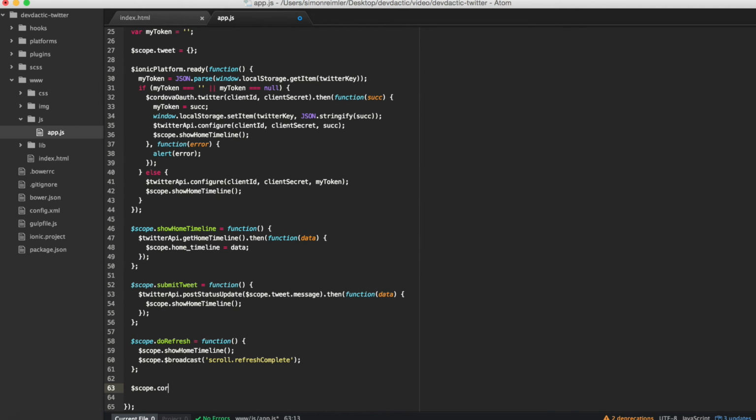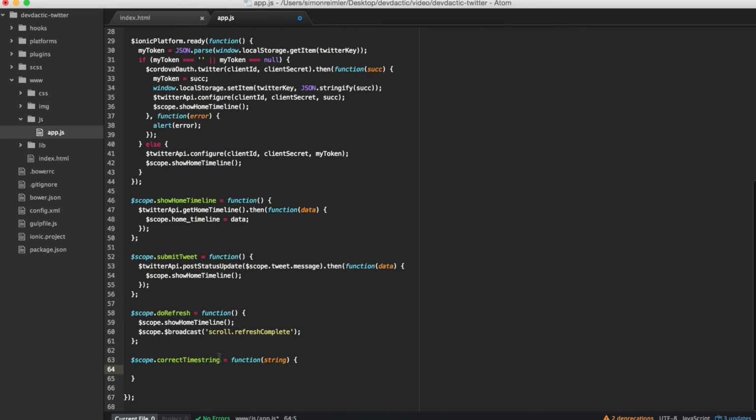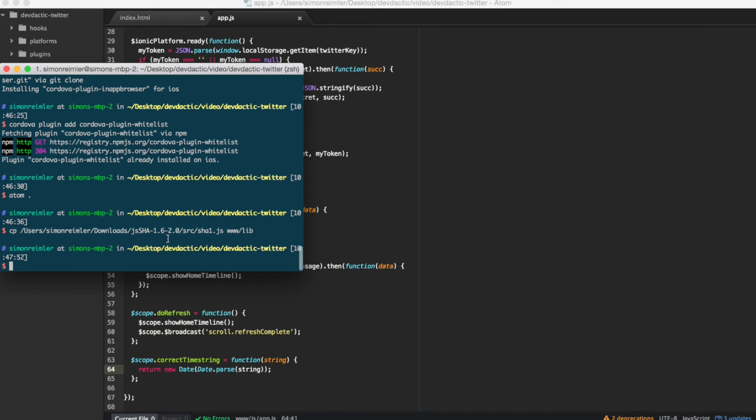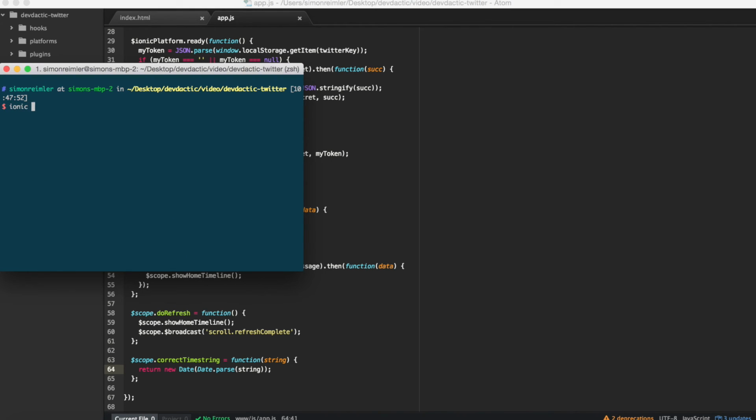And finally, we got the correct time string function, which receives a string, which is the timestamp we got from the Twitter response. And this should return a new date with just a bit better formatting of our timestamp string. And I guess that's everything we need. So let's give it a try.